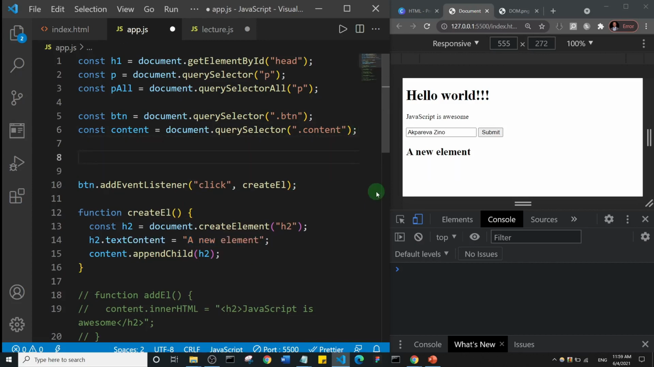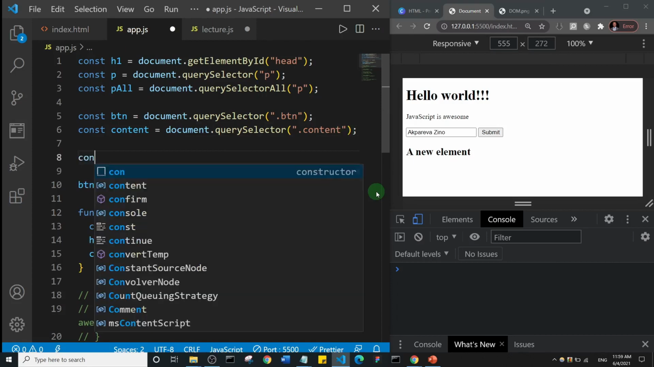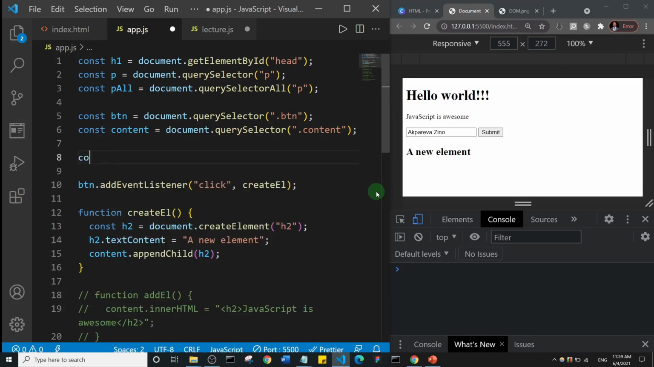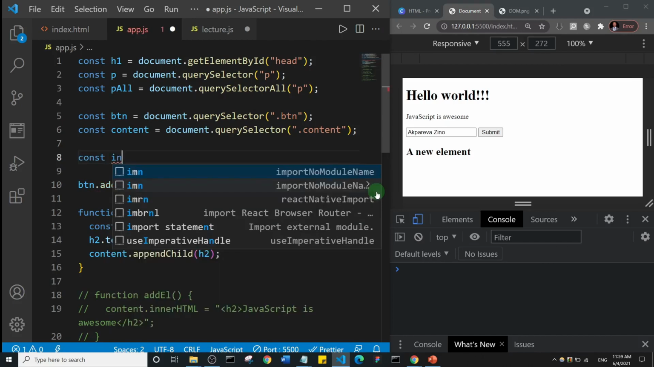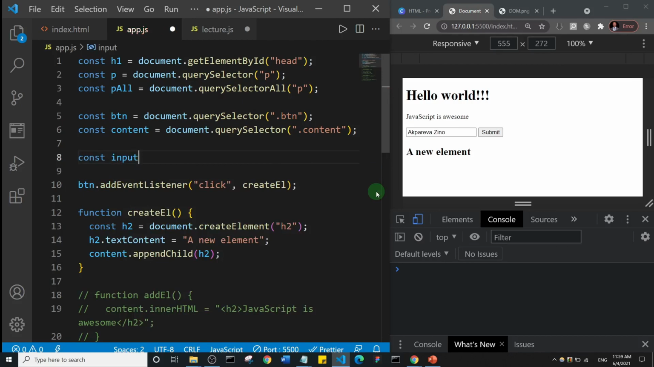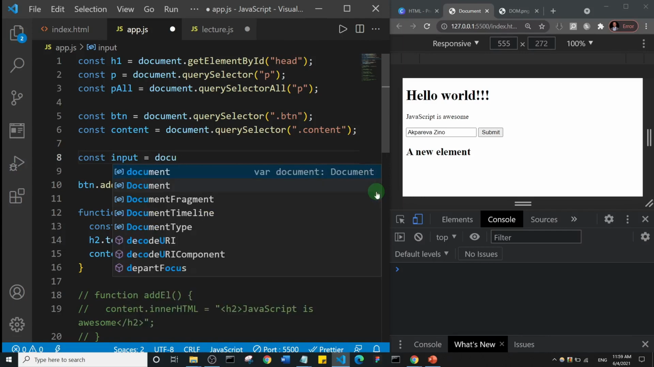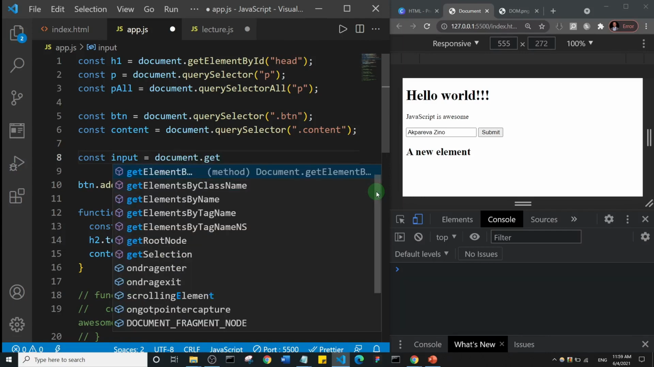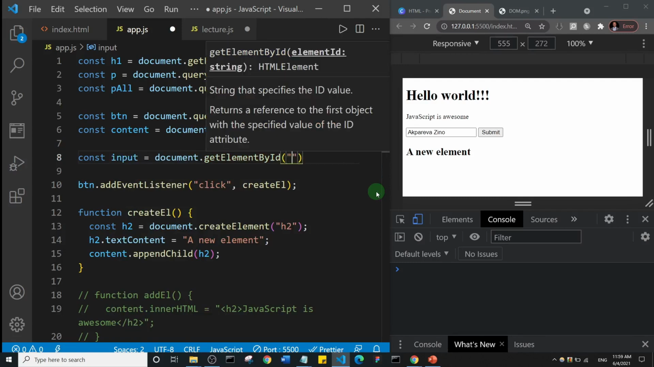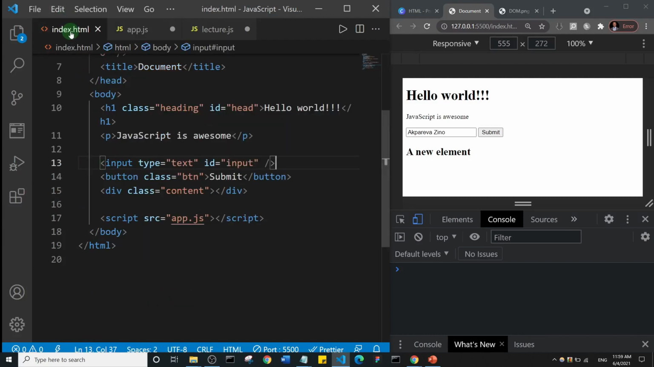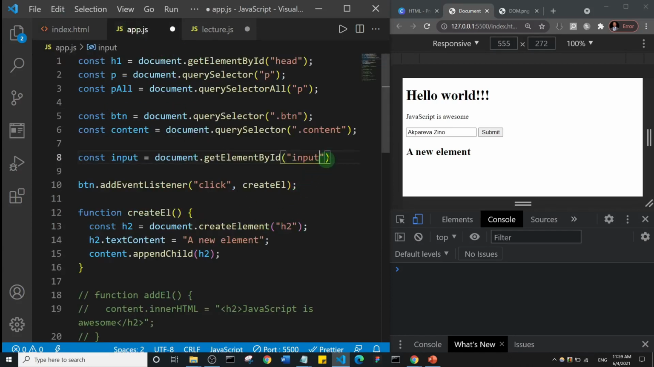So I'll come here and create a variable, const, and I'll just say input, and I'll set it to be equal to document.getElementById, and the ID I'm interested in is the one I set in the HTML, so that's input, specifically this ID here. That's what I'm targeting. So great, I've been able to select that.